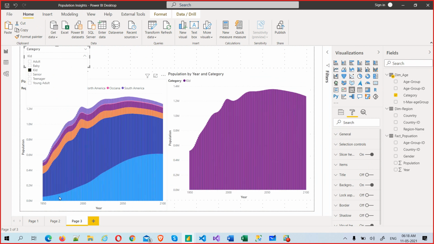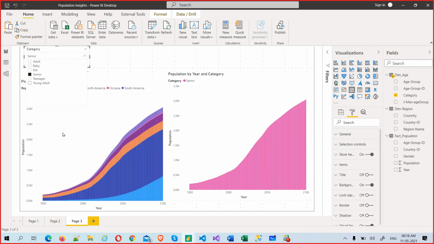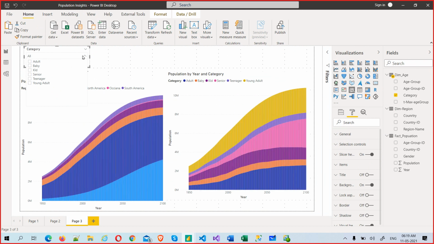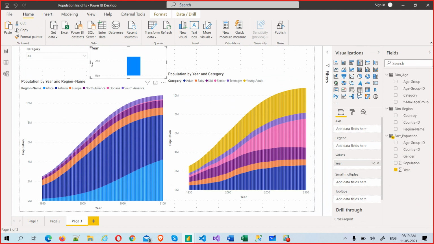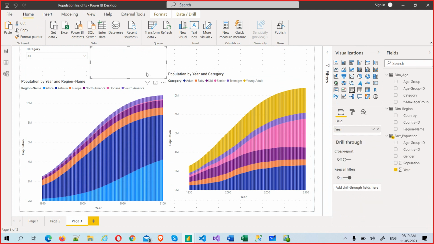See, what is the difference? Kids by region, kids by age group, because the category is only kids. So now you can see, understand by seniors, by country, but only seniors. Now let's take one more filter. It's called years. You can also filter by year, just like a slicer. You can do something like that.